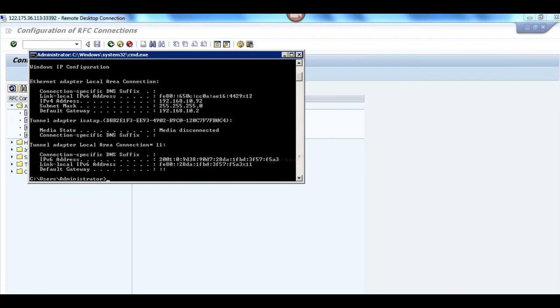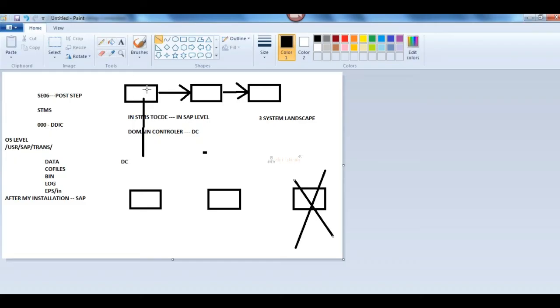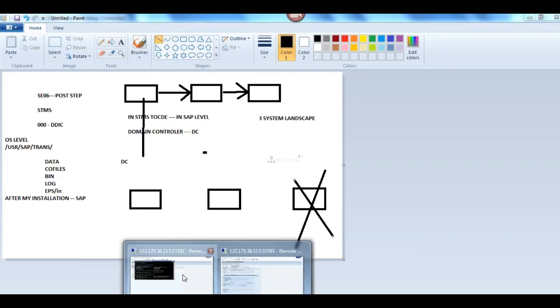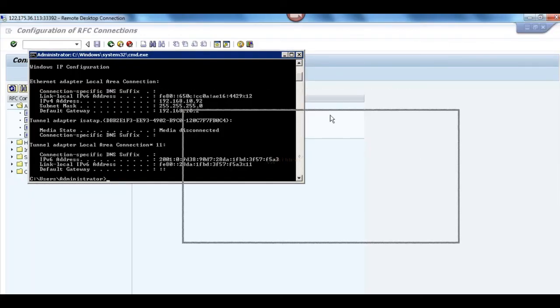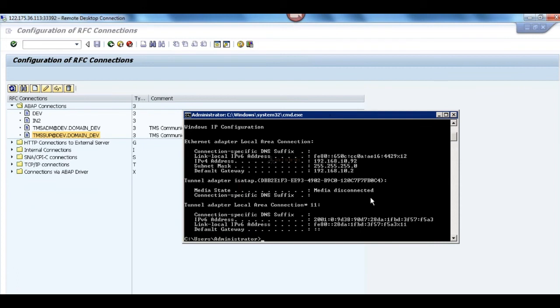So 3 steps we have done. One is configure the domain controller. Second step, create the systems. And third step we are doing, add the child system into the domain controller. After that we need to create transport routes and transport layers, and we need to distribute and activate the settings between the systems. Then our STMS configuration will be completed successfully. Got it?